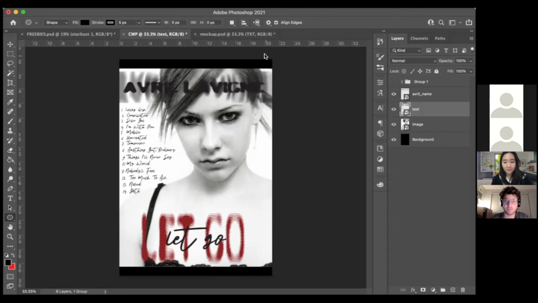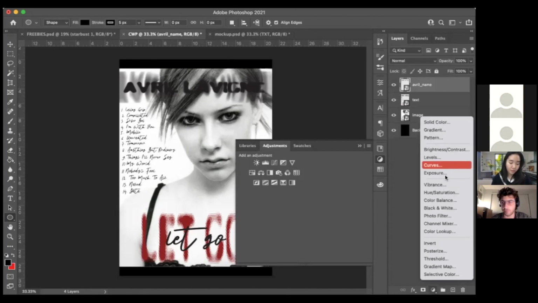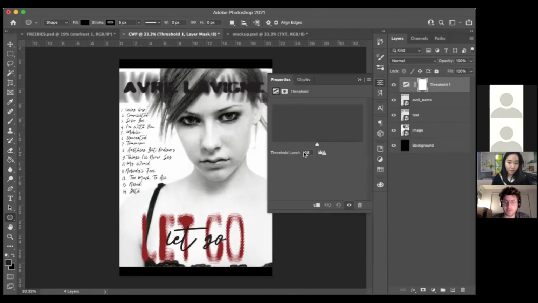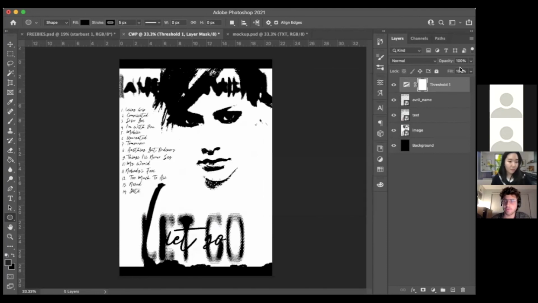Okay, perfect. So I'm gonna go over the threshold again. Adjustments can be found on your workspace, either at the top, or here if you reorganized it, or at the bottom. Threshold is right here. Let's click on threshold, 140. You can also play with the opacity if you want, but I won't be doing that because I don't see it as necessary.